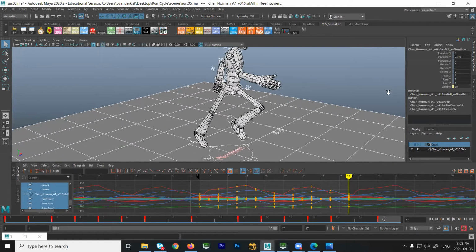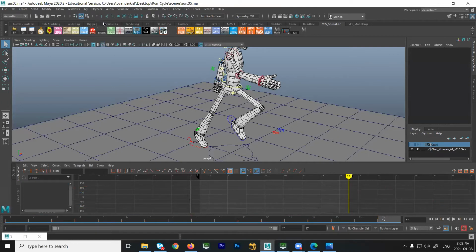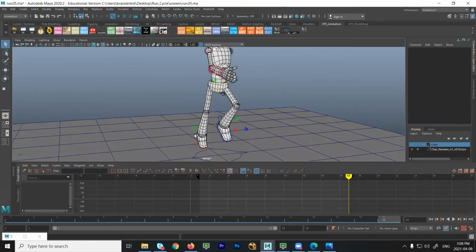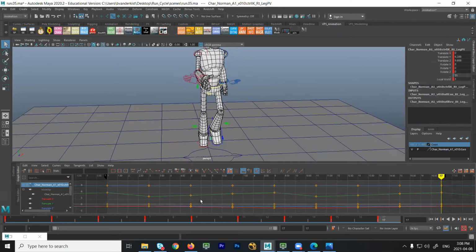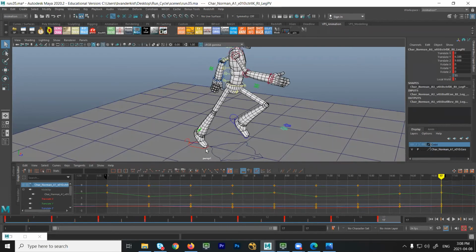Okay. Where are we? One more time. Okay. So I'm going to grab this foot. I just wanted to check the pole vector and see is there anything moving there a little bit, but I'm not too worried about that.